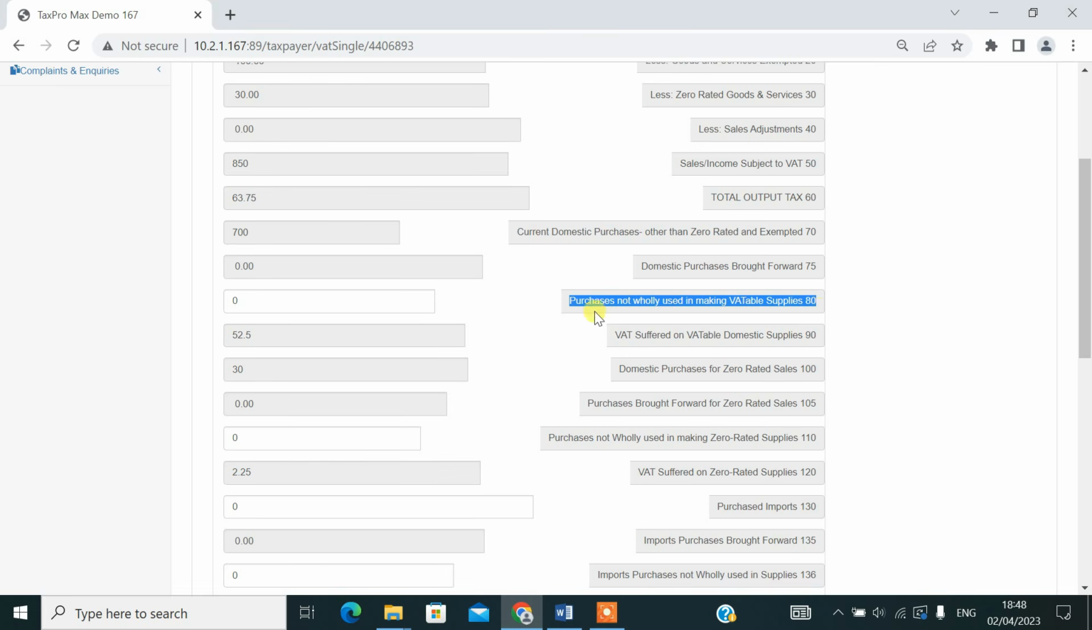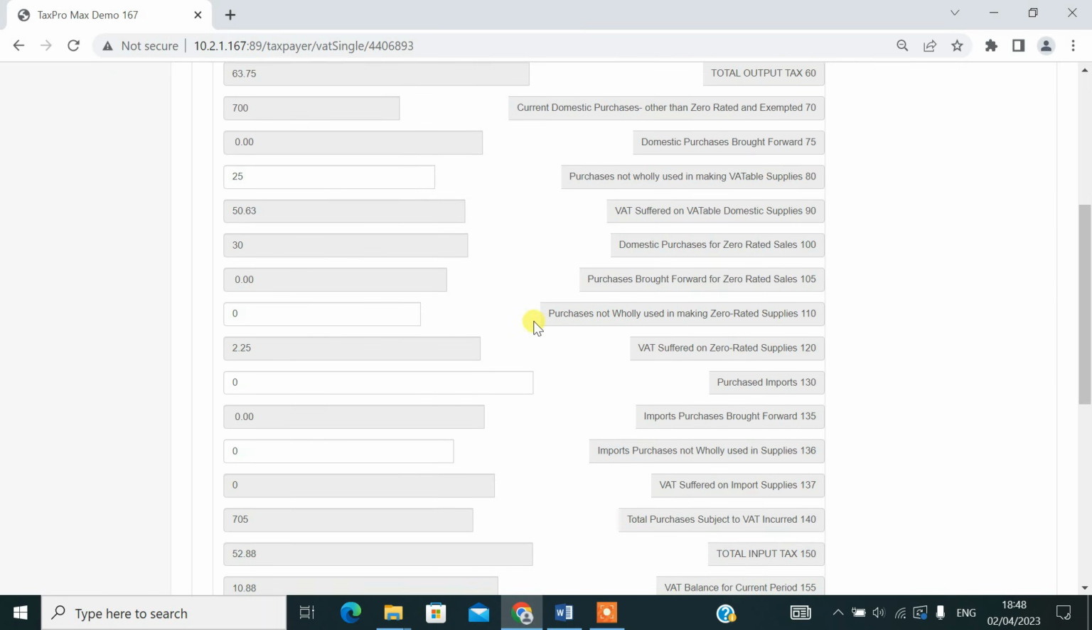So for this particular one, let's assume that about 25 naira worth of your purchases was not sold. It forms part of your closing stock. You enter your 25 there. If also you have part of your purchases of zero rated that was not used to make zero rated goods and services, you also enter the closing balances there, which will form the opening balance for subsequent months.